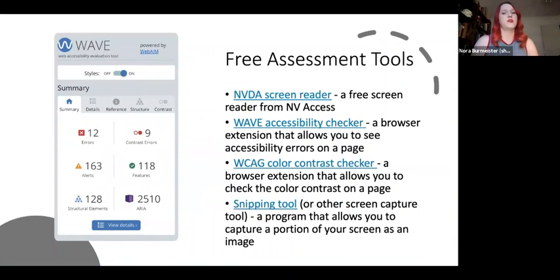So we used a variety of free assessment tools to perform these assessments. We used NVDA, which is my personal favorite screen reader. It is a very lightweight, free screen reader that you can download from NV Access. It's very simple to use, so there was a very low level of training needed for this.